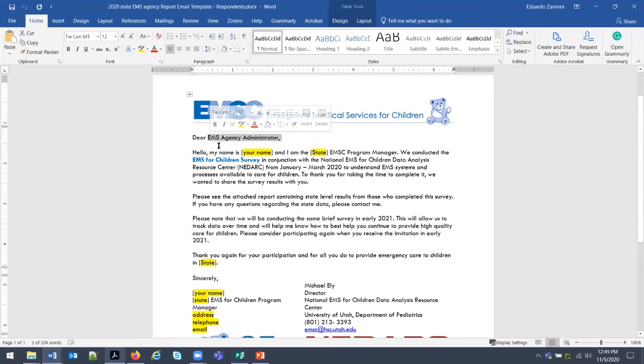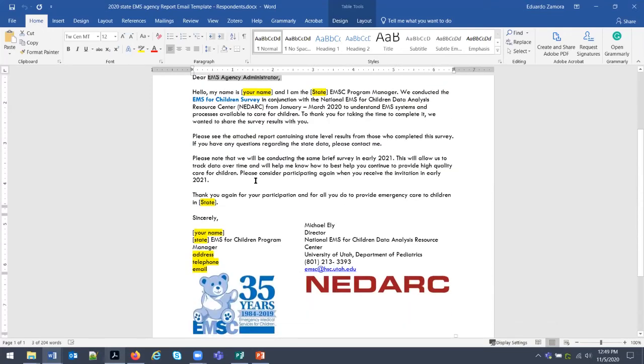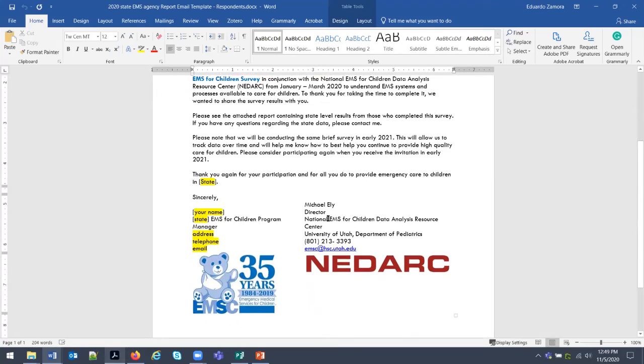We primarily use Microsoft Outlook, and Microsoft Outlook does not allow you to send attachments as a mail merge. So we would have to send this as a BCC, and I'll show you how to do that right now. The fields in yellow are things for you to customize, and we wanted people to contact Mike as much as possible, so we included his contact. But the reality too is that we want people to make that connection between what NEDARC is and what your program is.